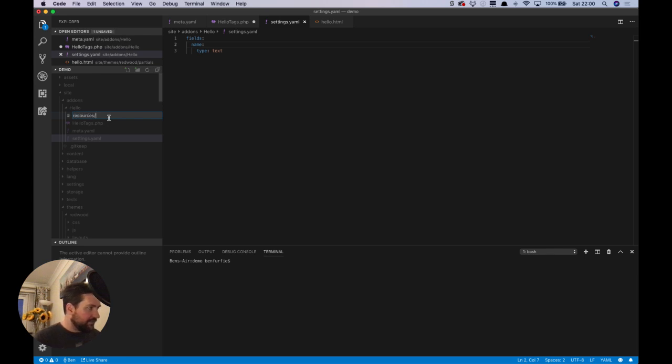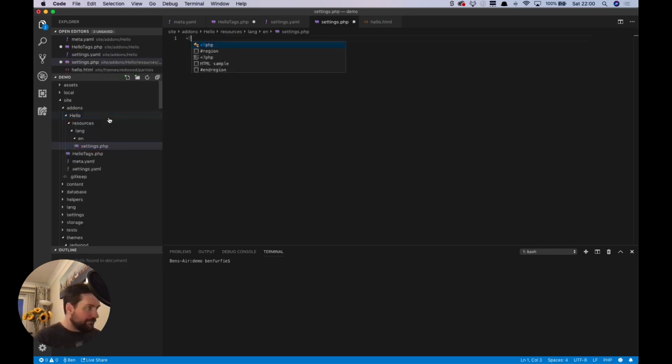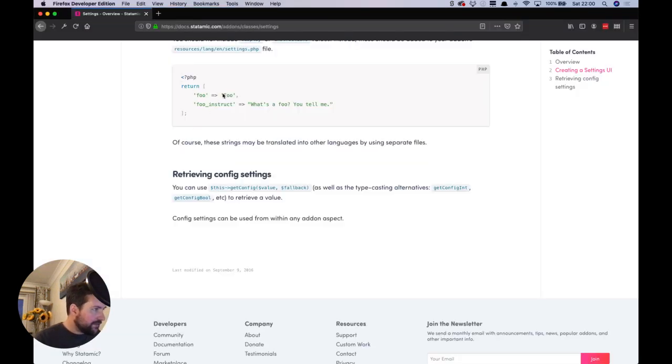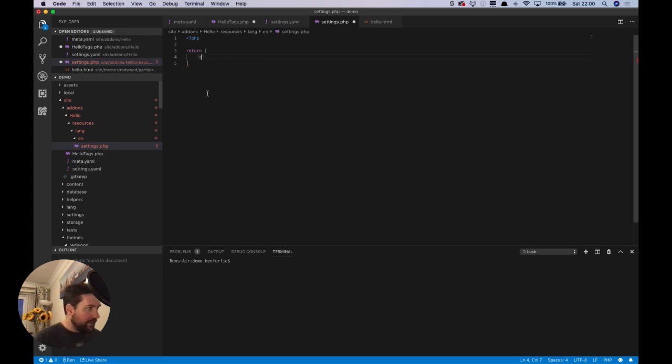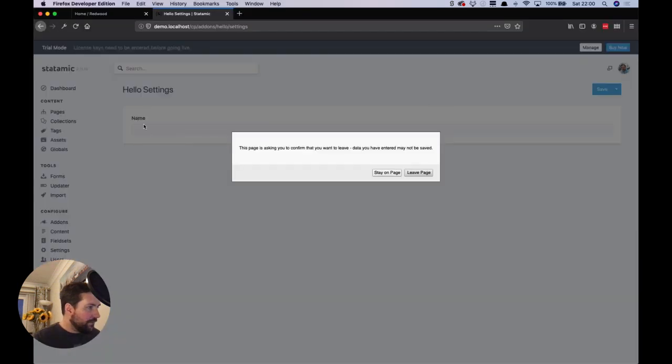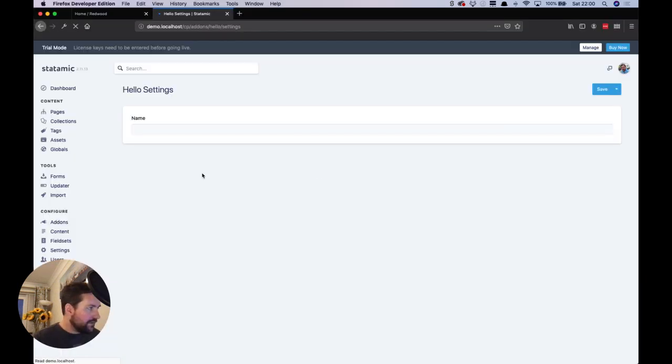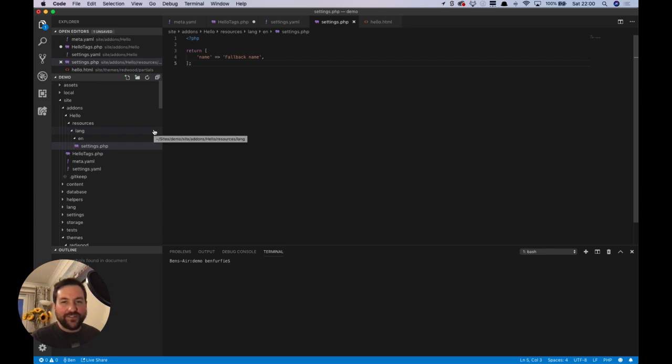Right, quickly do that. Resources lang en settings.php. Check about that. That's it. Okay, we've got name and we've got fallback name. Right, before we try and be clever, let's just make sure that's actually working. Let's leave that page. Yep, there we go. Thanks, Doug. So, always good to have a second set of eyes on this. So, let's quickly say thank you for the spot.